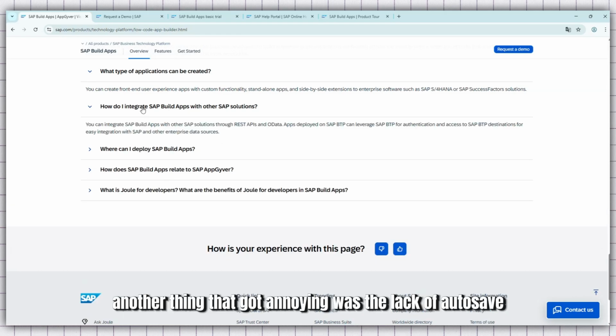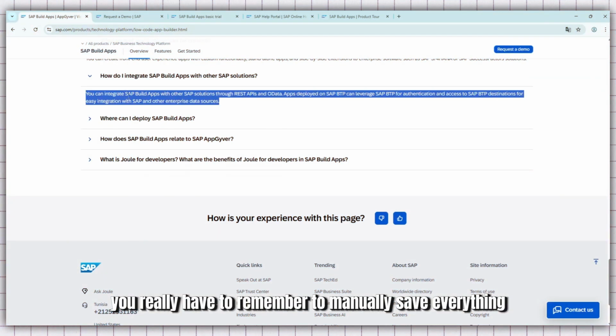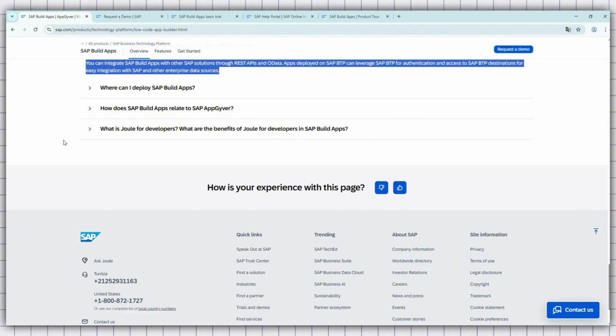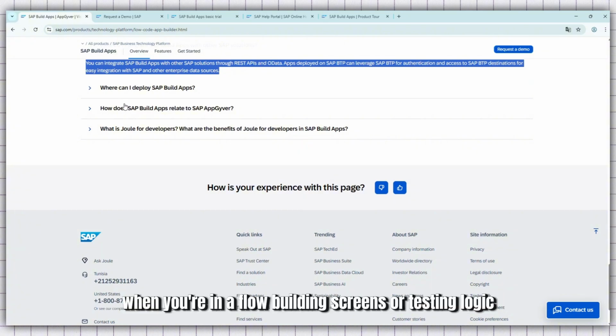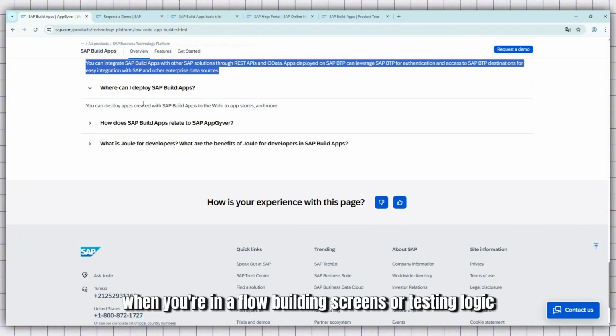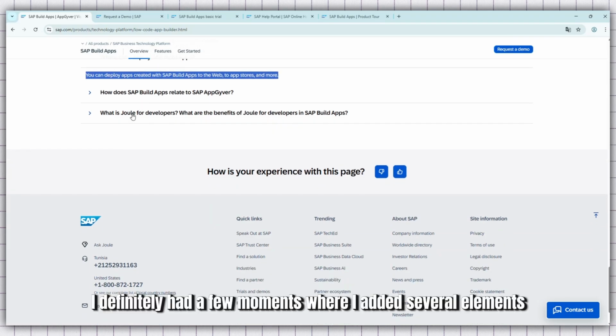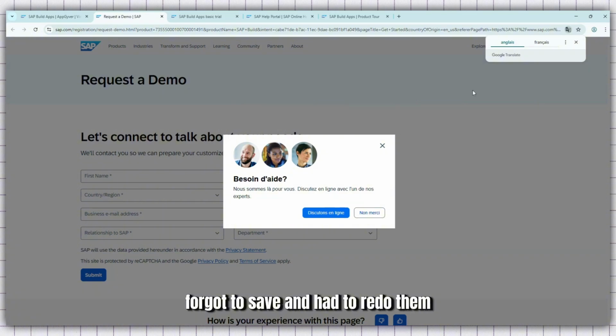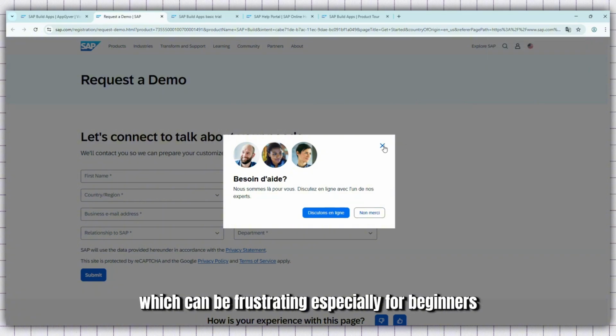Another thing that got annoying was the lack of autosave. You really have to remember to manually save everything, otherwise you risk losing your work. When you're in a flow building screens or testing logic, it's easy to forget. I definitely had a few moments where I added several elements, forgot to save, and had to redo them, which can be frustrating, especially for beginners.